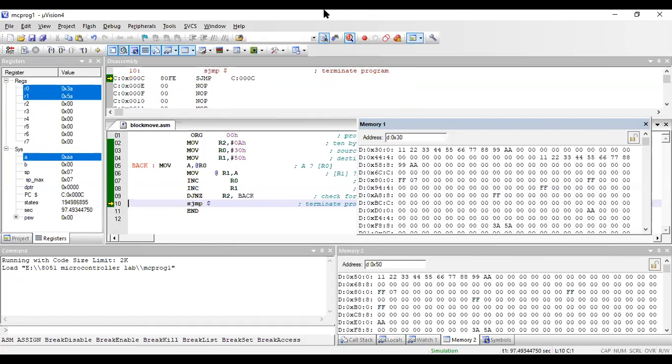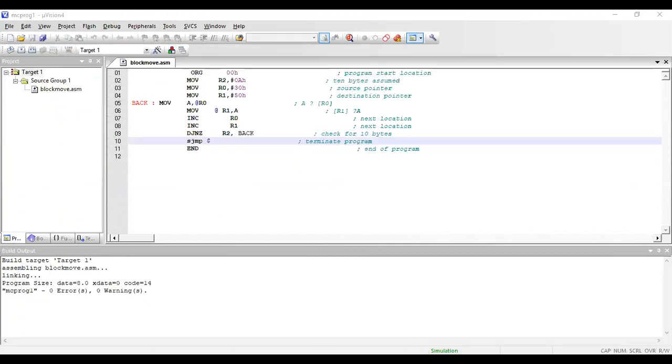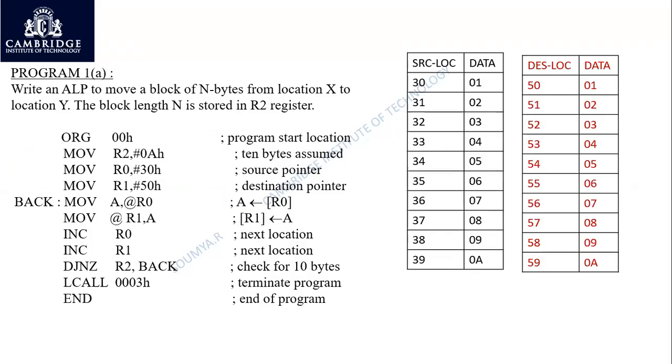Initially we had 0 in the 50th location. Then after the execution, the data moved from 30th location to 50th location. The block completely moved, right? The 10 data which was there at 30th location moved to 50th location, right? Let's go for the second program.